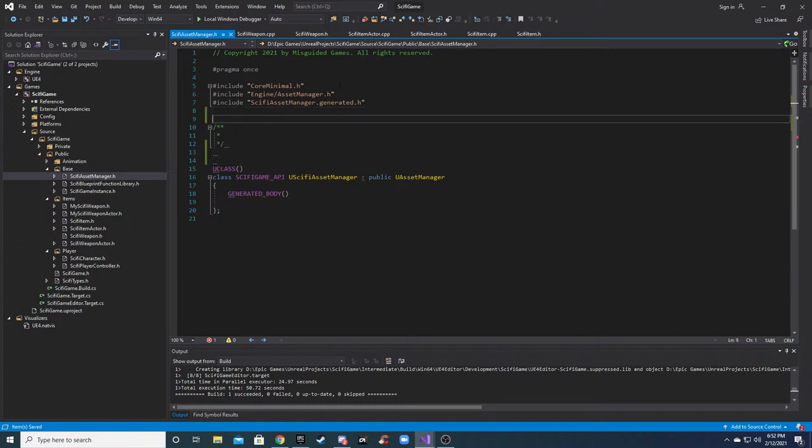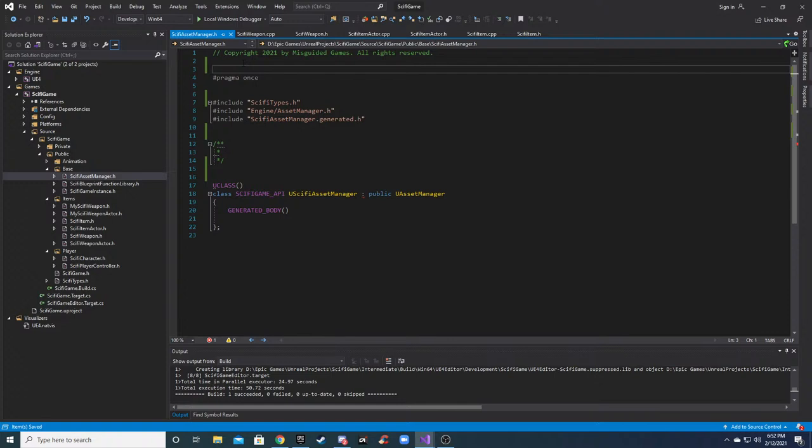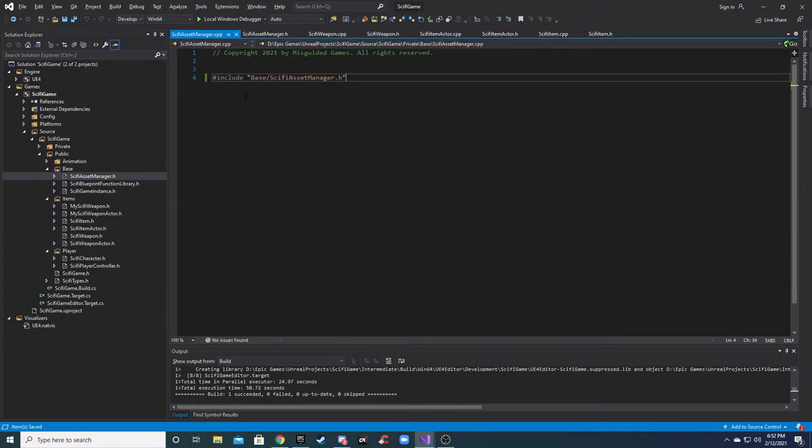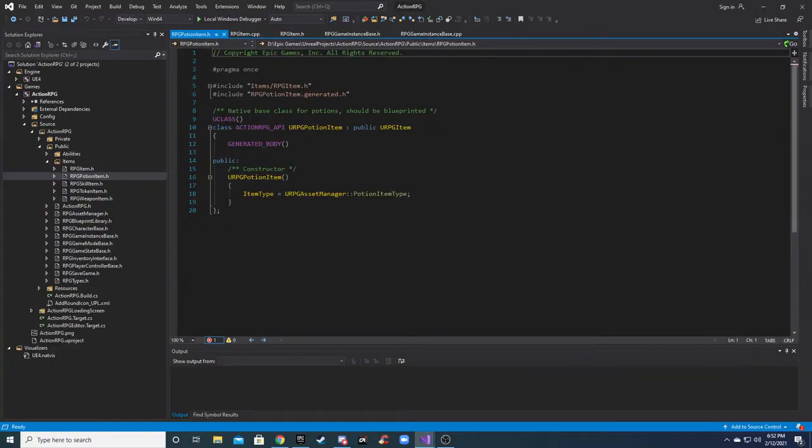Since this is a base class, always got to do the sci-fi types include. So let me look over here at action RPG stuff. Let me bring this over here so you guys can see it. I kind of use action RPG as a base for setting up the items and stuff, and learning how to use the asset manager.